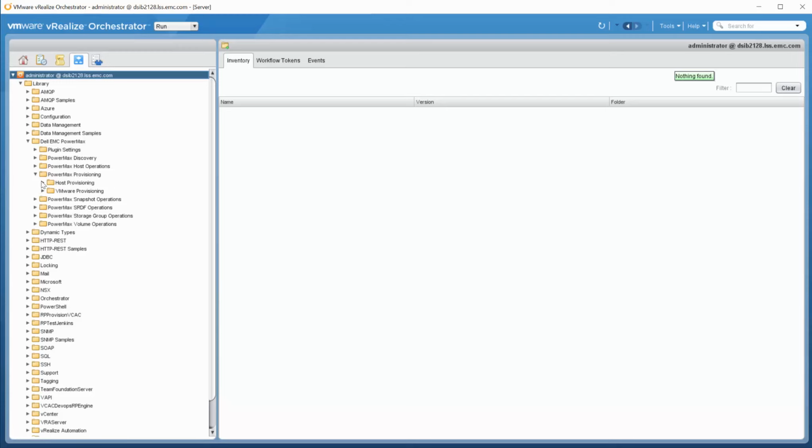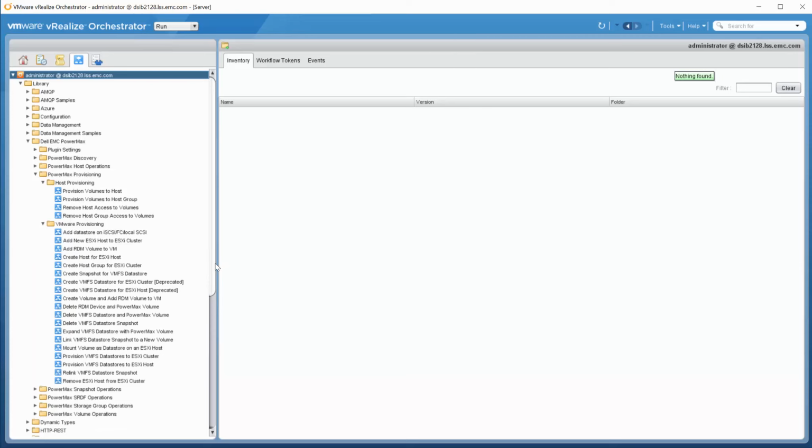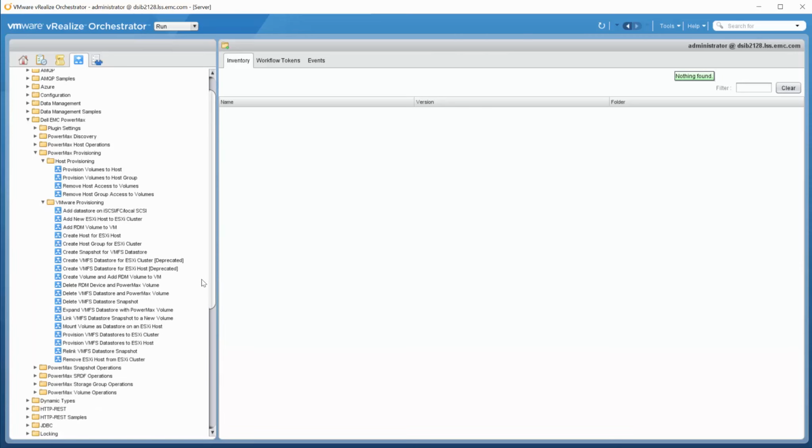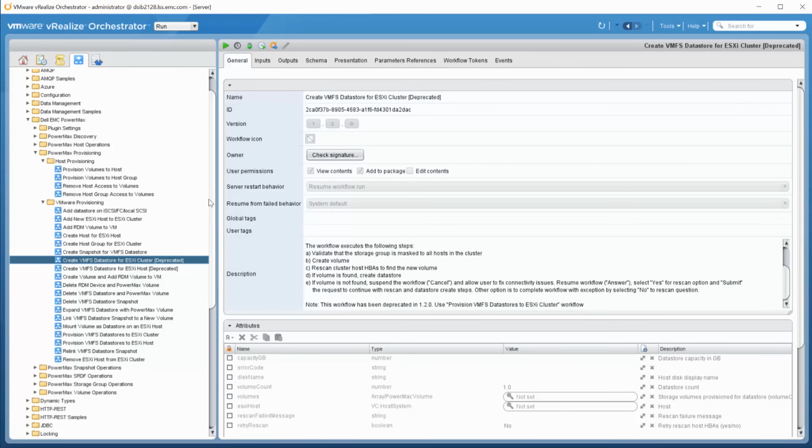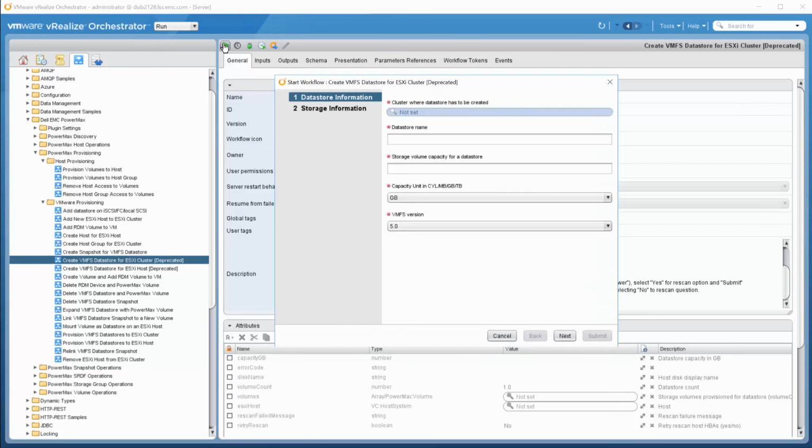Now, the old ones aren't here, so I can't show you, but we did actually keep the old VMware provisioning one. I'm going to use that just as an example so you can see what changed for those who've had the old plugin before. So let's say I'm going to run creating a VMFS data store for an ESXi cluster. You can see here the deprecated version, and we kept it in case customers already have this as part of vRA. If you already have a workflow blueprint, we didn't want to inconvenience you, so we kept these out here as deprecated.